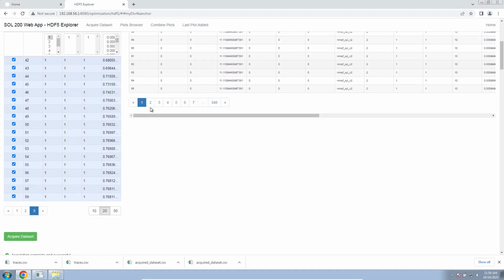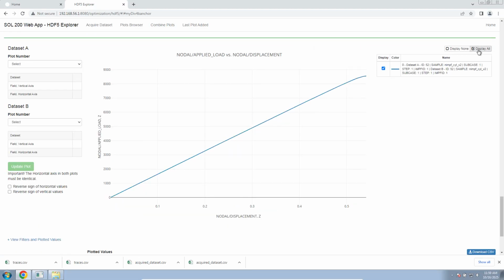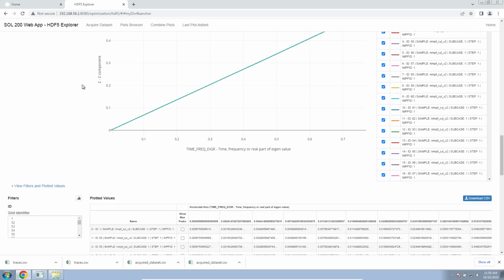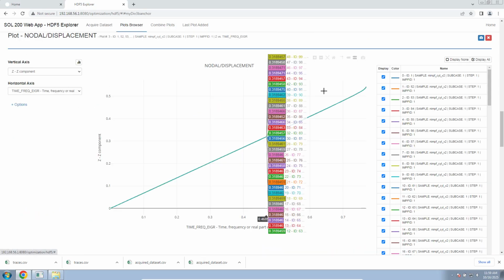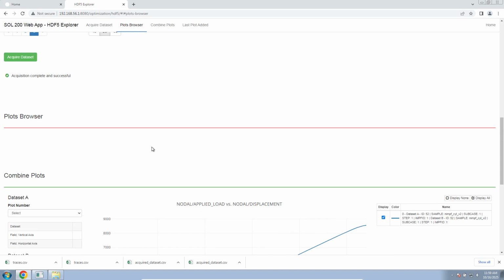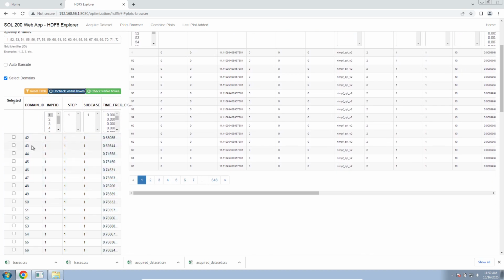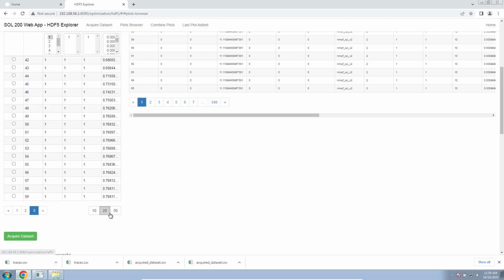So let's delete these old plots so we don't get confused. It's very easy to get it confused with all these plots. So let's delete these old ones. So if you go to the plots browser, you'll see it's empty. Okay, let's go ahead and deselect all these checkboxes.